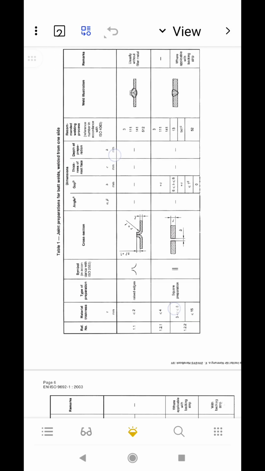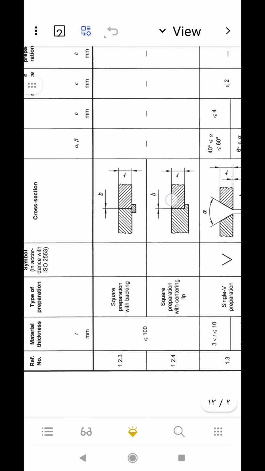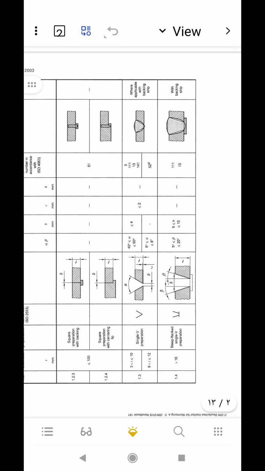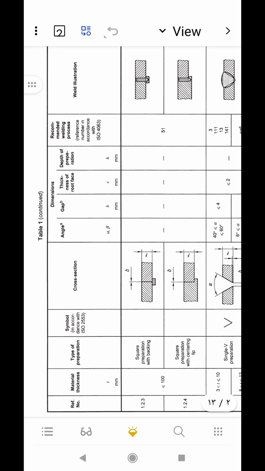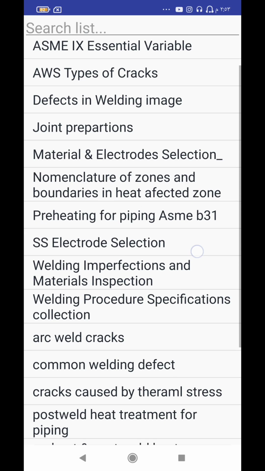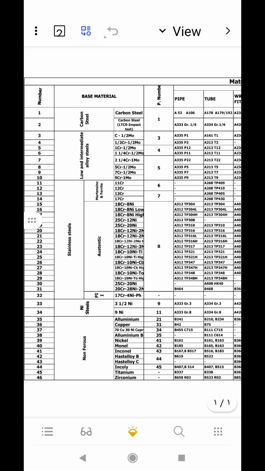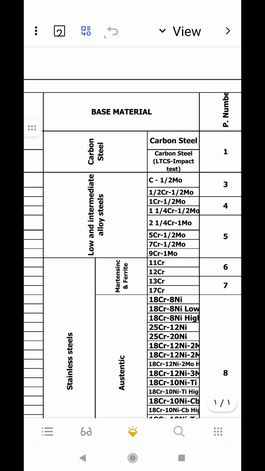it discusses every type of joint preparation, from butt to groove to U-type, and the dimensions of angle, gap, and thickness for the weldments or welding. This is a very important table in our application. This gives you the classification of material according to the base metal.